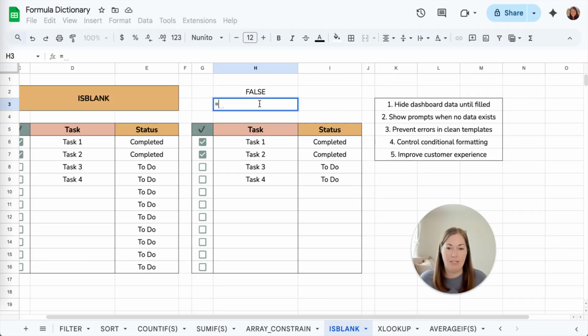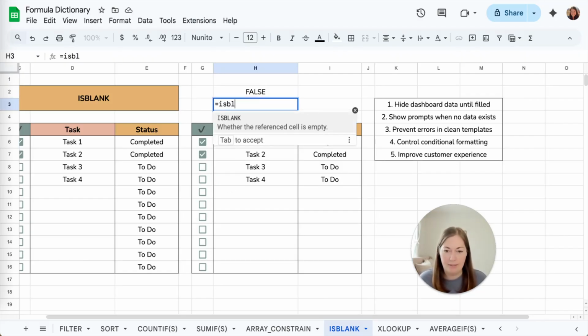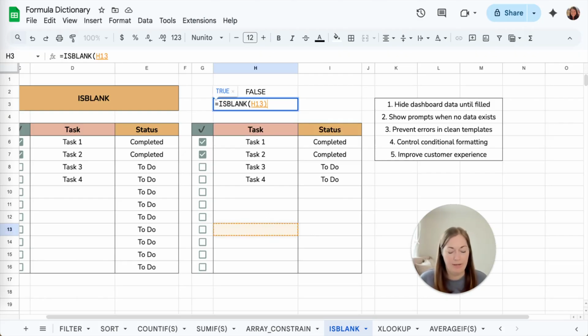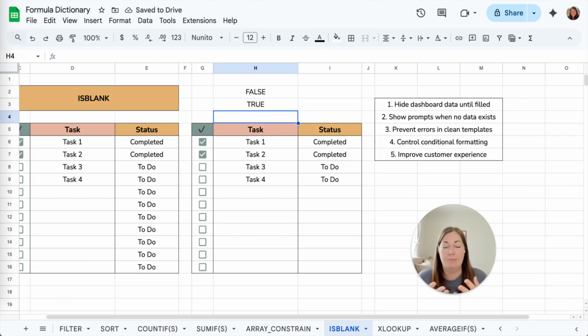But if I do the next one and I do equals IS BLANK and I select this one down here, which is clearly blank, and I close my bracket and hit enter, you can see it's going to say TRUE. It is blank. So IS BLANK just gives you a true or false, but we can use that with other formulas to create different conditions based off of whether something is blank or not.